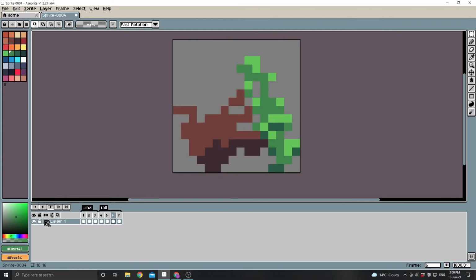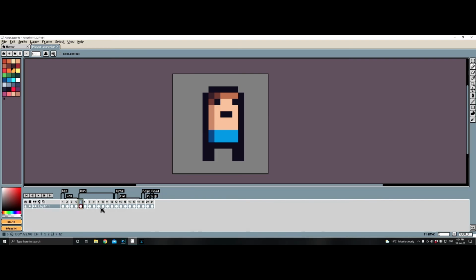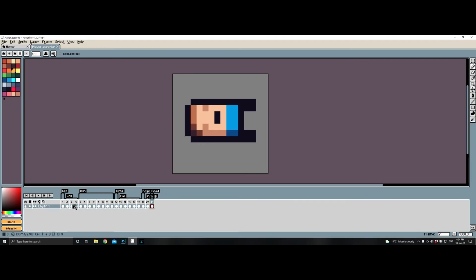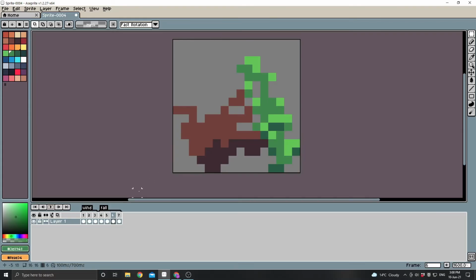Now you can do this as many times as you want, and in something like Upkill, I had a player animation where it was standing, running, falling, everything in this big long line, so that I could just copy and paste from frame to frame, ensuring that I didn't have to redraw everything from scratch.